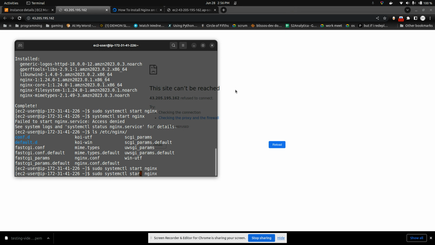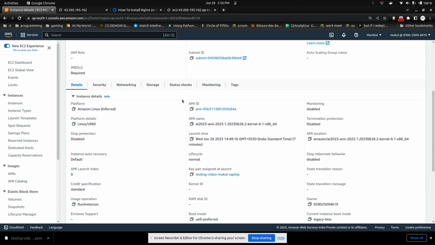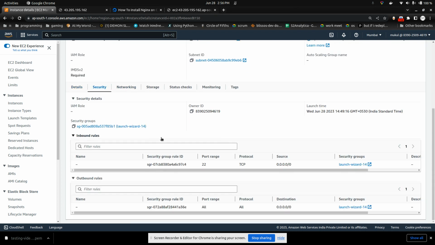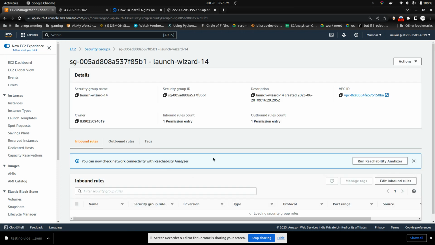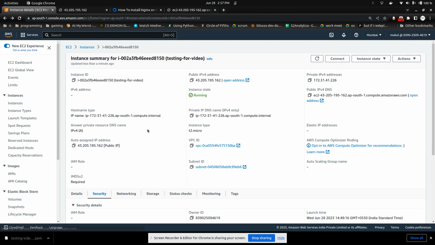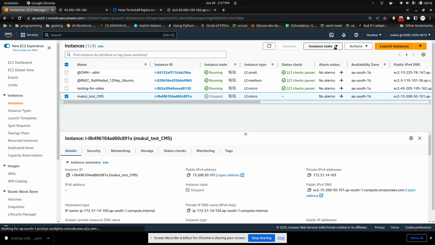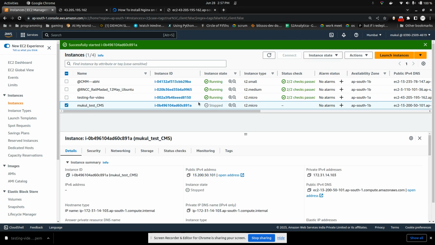Okay, I know what's the problem. We haven't added any security groups. We have allowed only port 22. So we have to add a port that will allow our traffic. So we have to go to the instances and in this testing for video instance, click edit. Okay, I'll just start this.